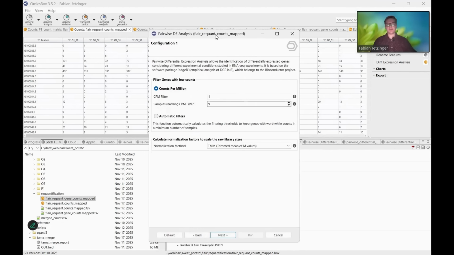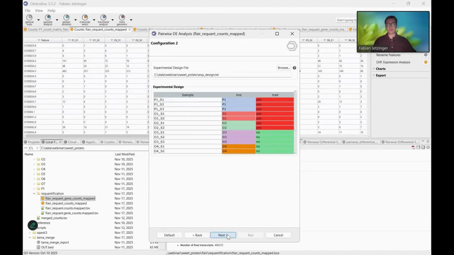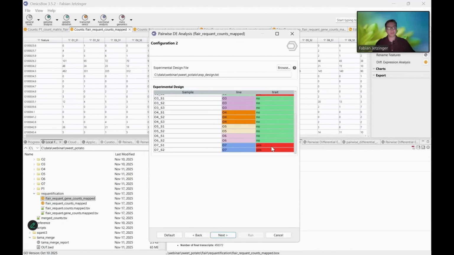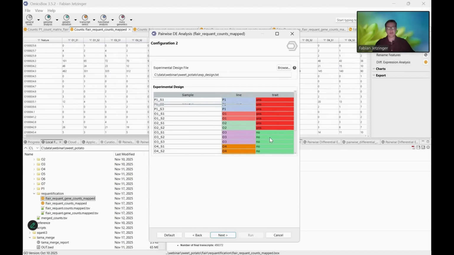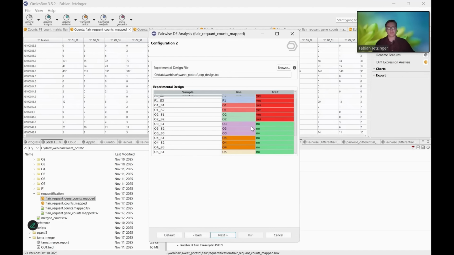And we can configure our filters, upload our experimental design, which you can see we have our 19 different samples across 8 different lines. And we have a certain trait that in some of our lines is present and in others it is absent. And we might want to test these groups of samples against each other.